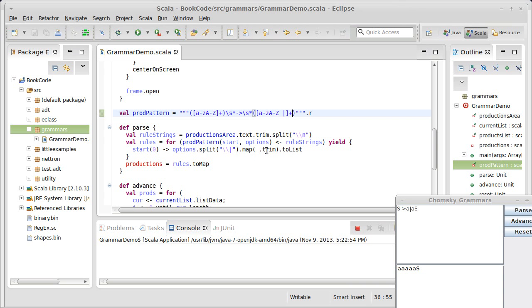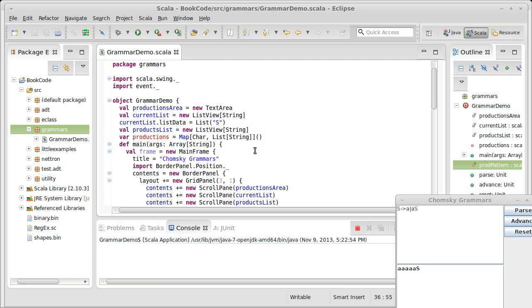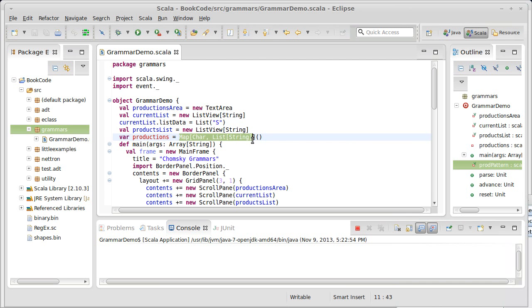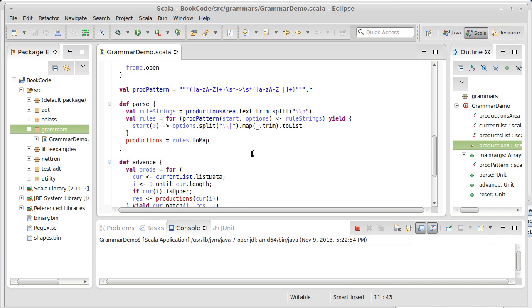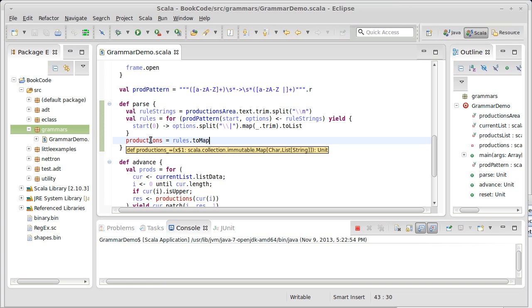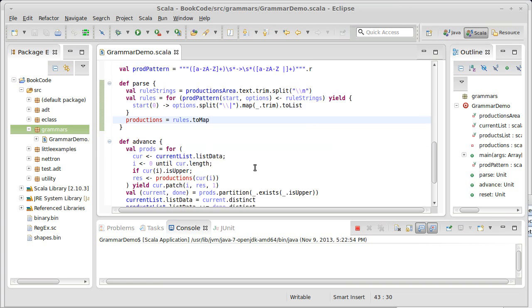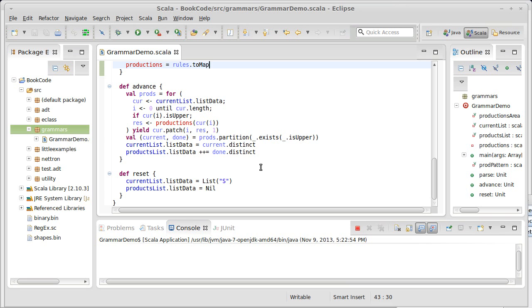And then I trim off any white spaces around those things and convert it to a list, because the way I'm storing my grammar is as a map from char to list of string. And then I can take this result and simply convert it to a map, and that gives me those productions, that map of char to list of strings. And it's fairly simple to do my advance.